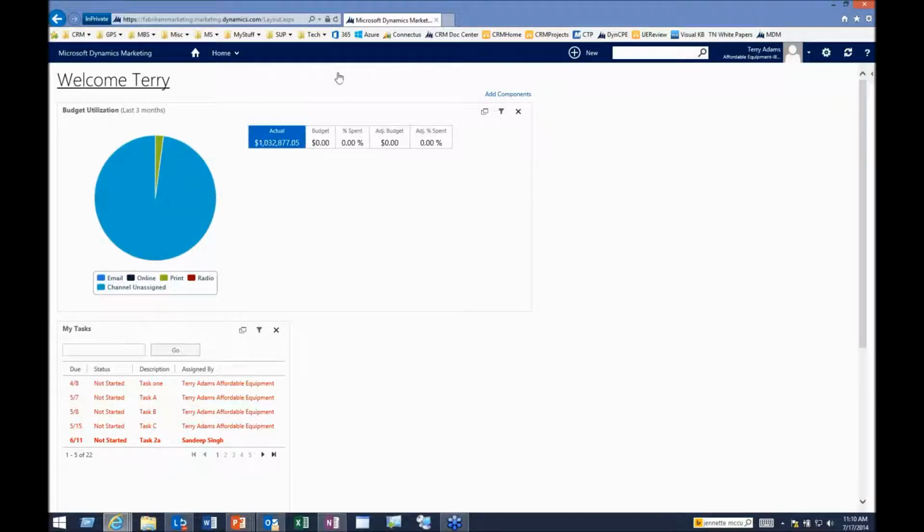So here I'm logged in, and for those that have seen Dynamics CRM 2013 before, you're going to see a lot of the same look and feel between the products because obviously they're developed under the same team. So as I come in here, initially I get right to my dashboard area. The dashboards are basically all personalized to what you want to see.